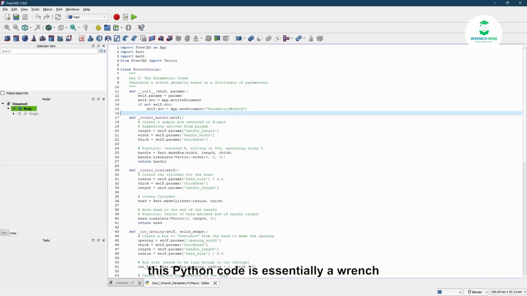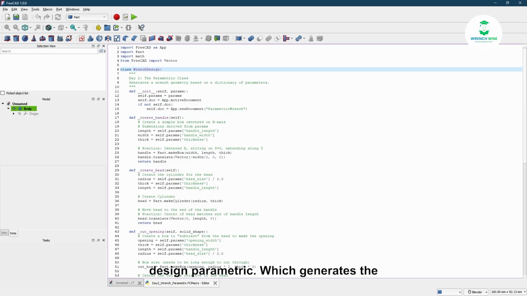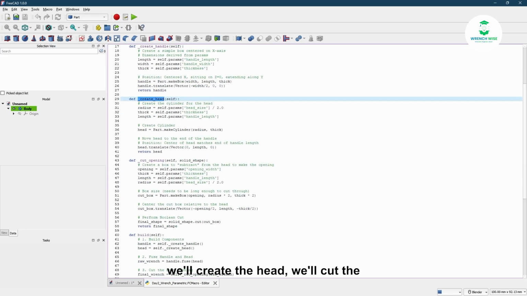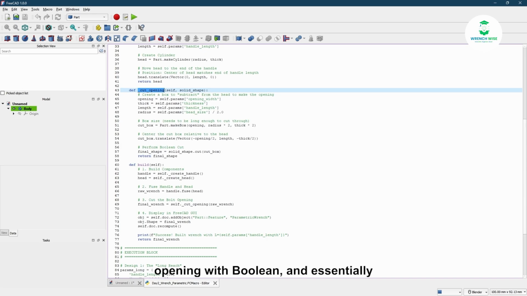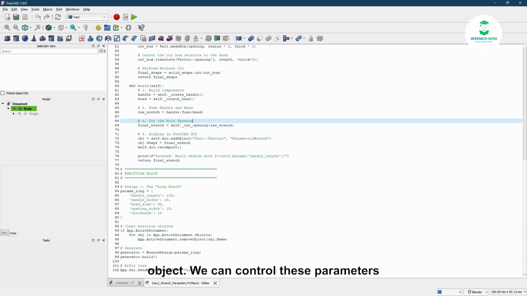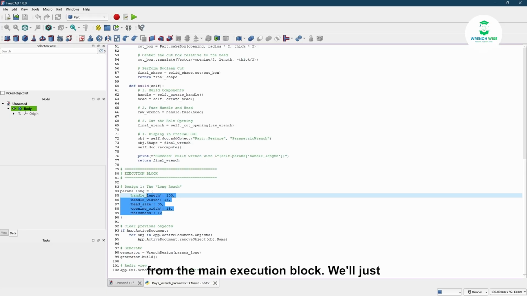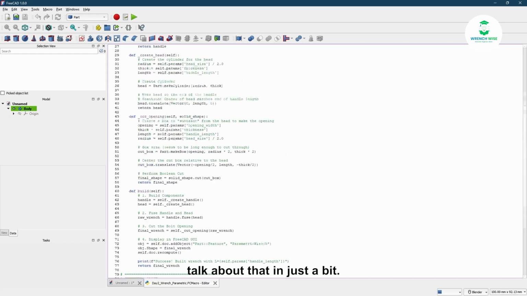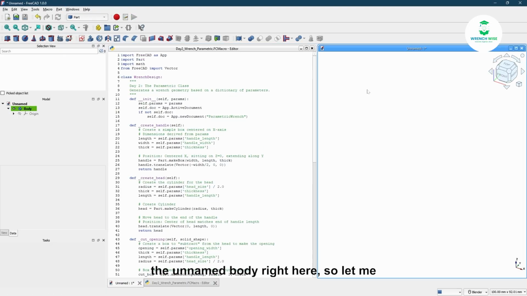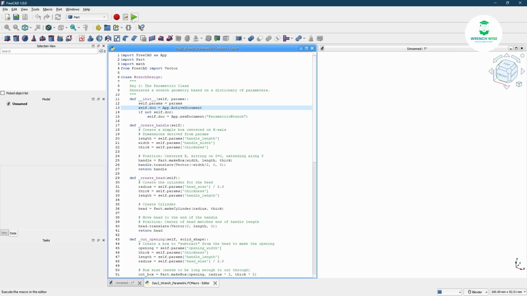Python code. Now, this Python code is essentially a WrenchDesign parametric class which generates the wrench geometry based on a dictionary of these parameters. We'll create the handle, we'll create the head, we'll cut the opening with Boolean, and essentially we'll build everything into the final STL object. We can control these parameters from the main execution block. We'll just talk about that in a bit. Let's go to Windows, Tile, and we have the unnamed body right here. So let me just hit play.